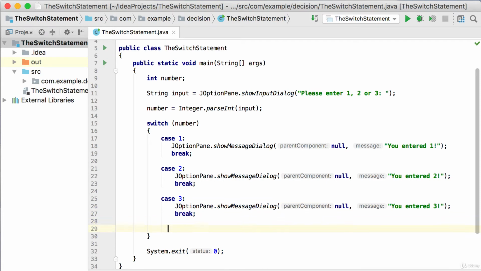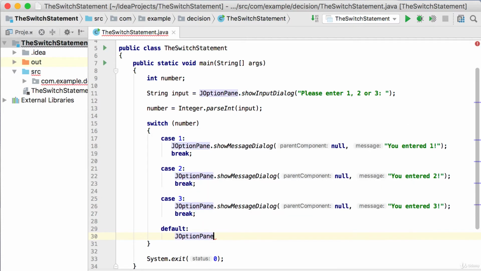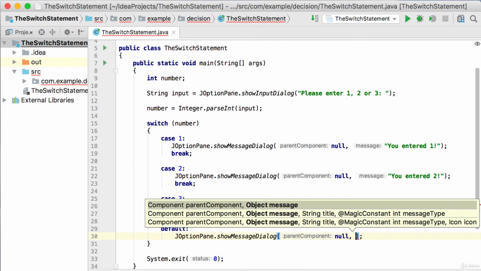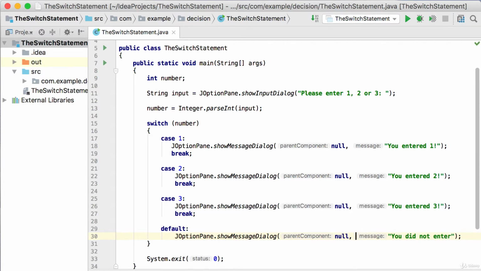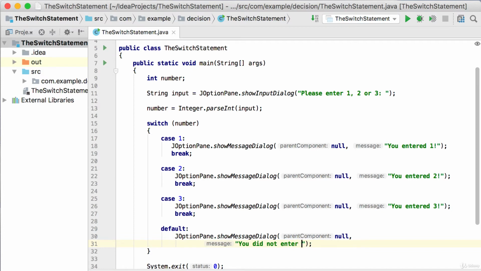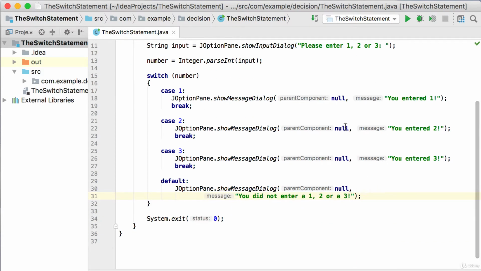So now the default one, that is basically the else, the last else at the bottom will be default. So if it's not a 1, a 2, or a 3, it will go to the default one, and we will show a message dialog. And we're going to say you did not enter, let me just go to a new line for this one, you did not enter a 1, 2, or a 3. And then that is basically our switch statement.